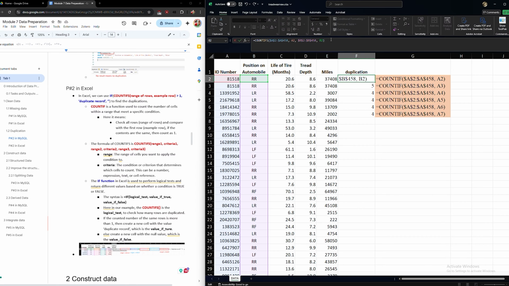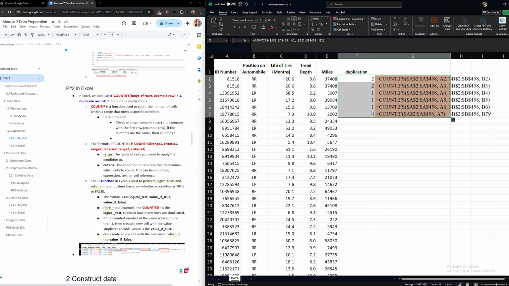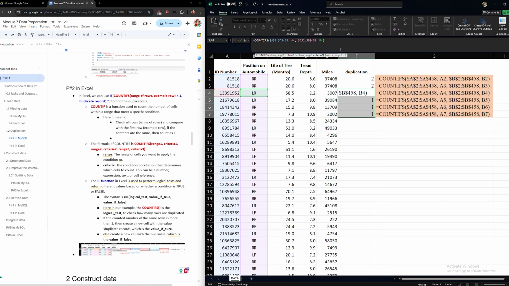All right, this is similar to finding duplication with GROUP BY in MySQL. The logic is the same. Now we can drag this down, and it shows us that there are two records sharing the same ID number and the position of automobile at the same time, and for all the others there's only one. All right, so this is how we find the duplication. We're only using two columns here, and actually we can add all of them.